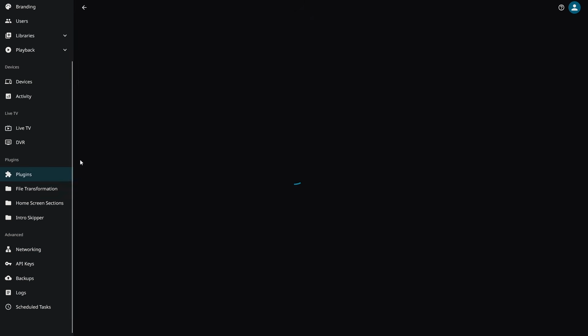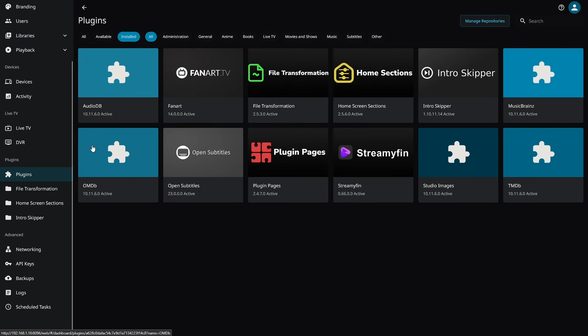The developer also recommends installing the File Transformation plugin. If you don't have it, make sure to go out and grab File Transformation as well. The repo for that is linked below. Make sure you also have the TVDB plugin installed from the default catalog, because Intro Skipper uses it to properly identify series, seasons, and individual episodes.